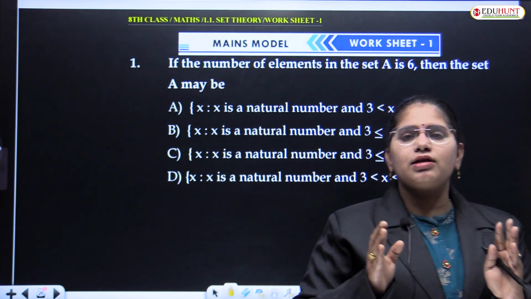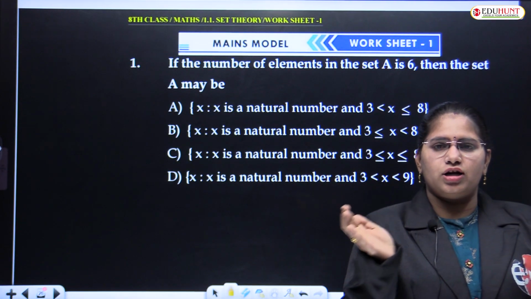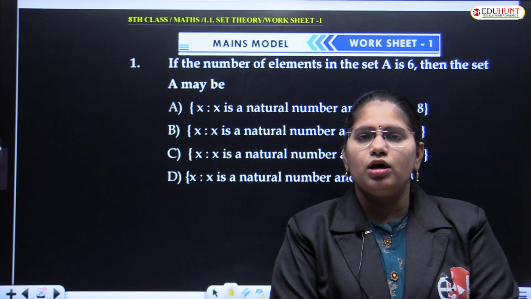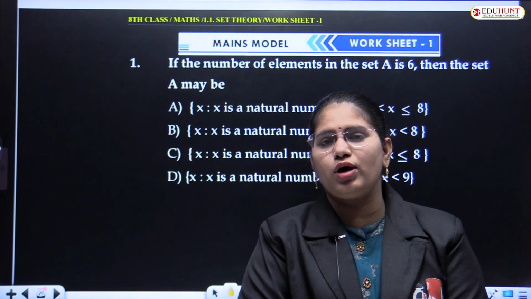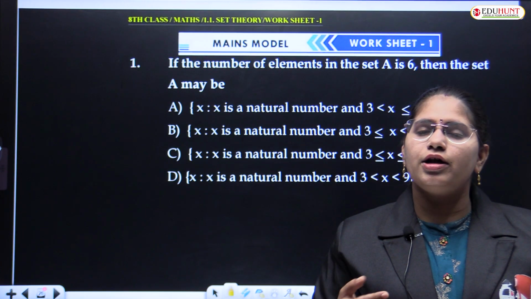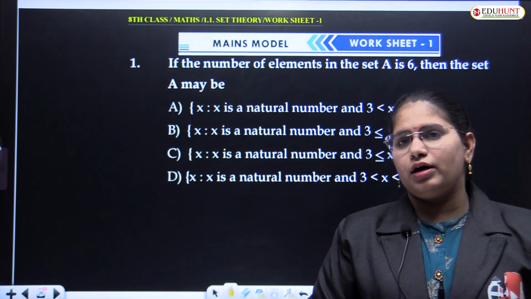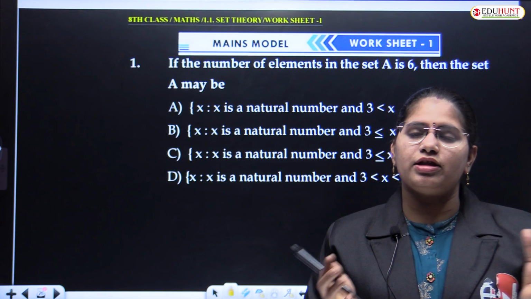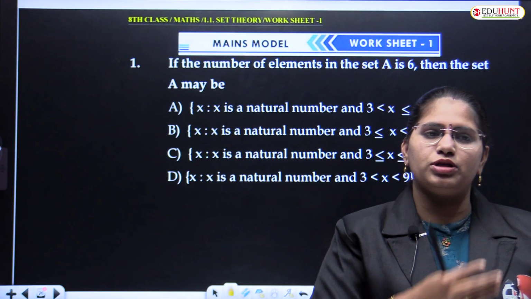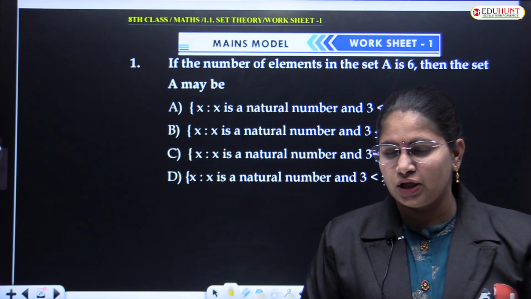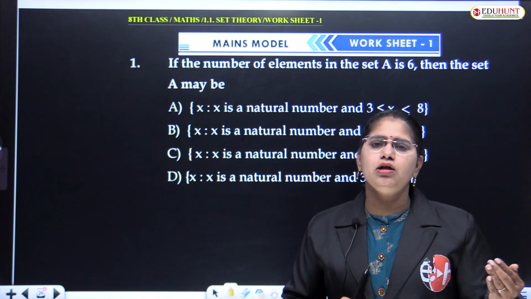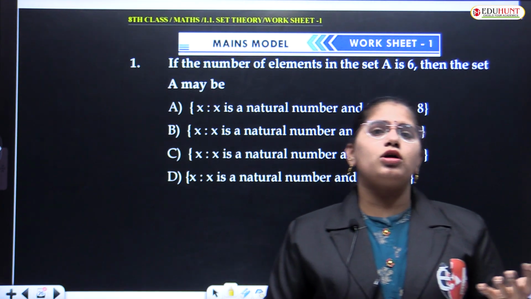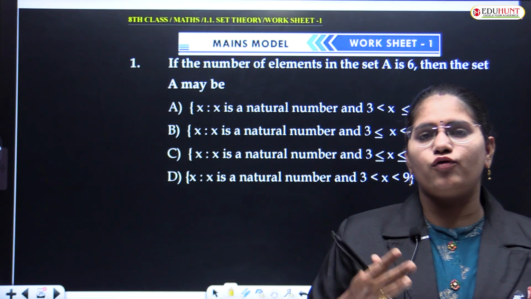A set is nothing but a collection, gathering everything together. A set is nothing but a collection of well-defined objects. So you have to define such objects in a very defined form, meaning the meaning should be clear. Whatever collection of gadgets or objects you take, they should be of a similar type. That is called a set.